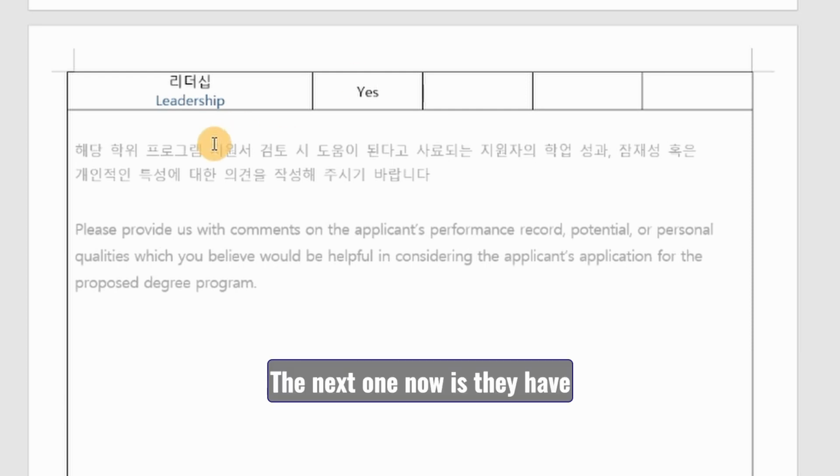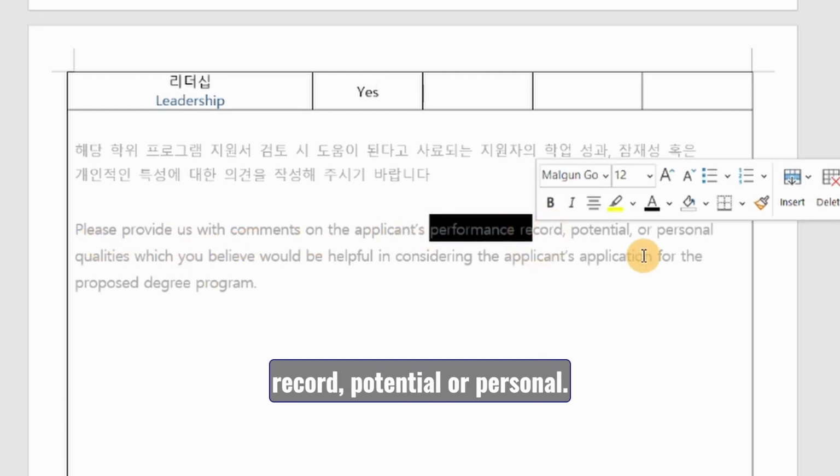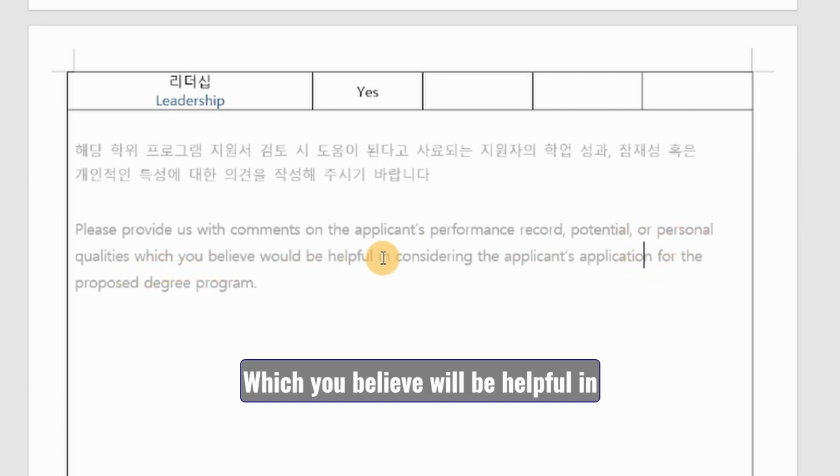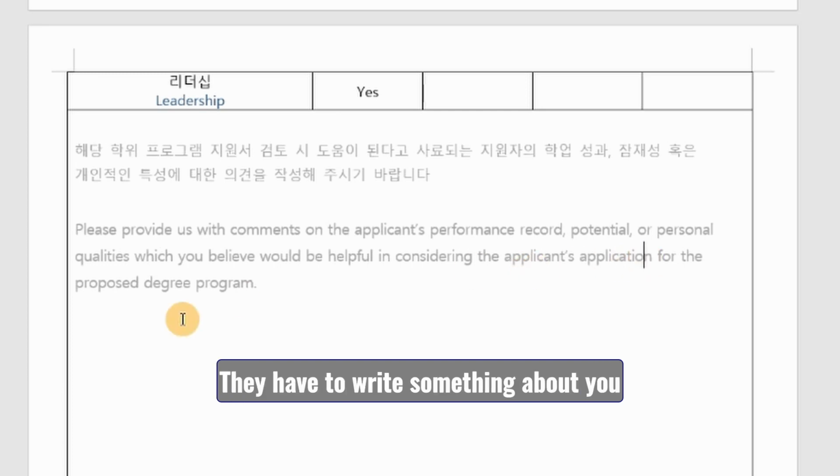The next one now is they have to provide some information. Please provide us with comments on the applicant's performance record, potential, or personal qualities which you believe will be helpful in considering the applicant's application for the proposed degree program. They have to write something about you that will make your application stand.